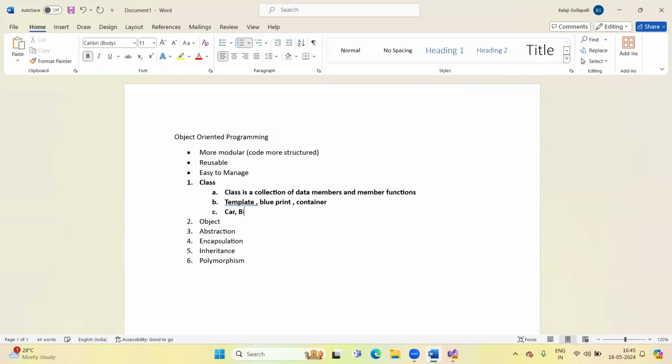Bird, animal, person, employee, student, movie, anything is a class. A class is a template or blueprint or container. Why am I telling that car doesn't exist, bird doesn't exist? Birds are there, no? Animals are there, person is there, employee is there. So I am telling it's an imaginary form which doesn't exist physically. There is no existence. Exactly. There is no such thing called car.